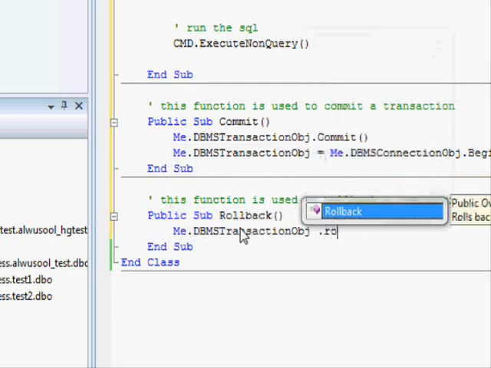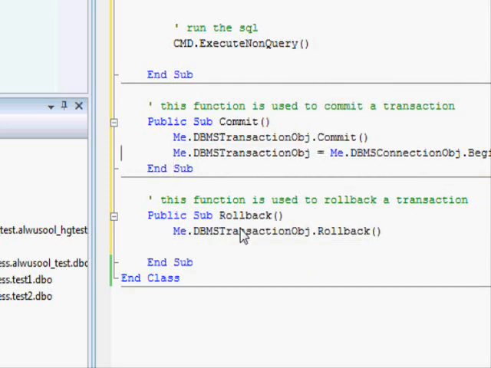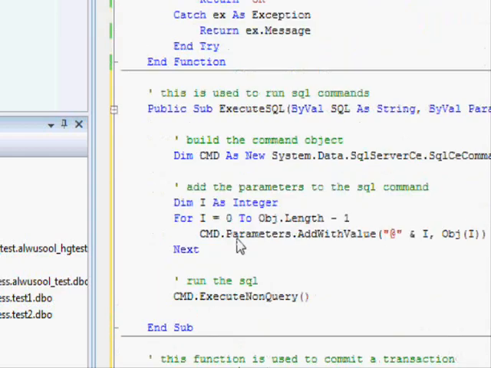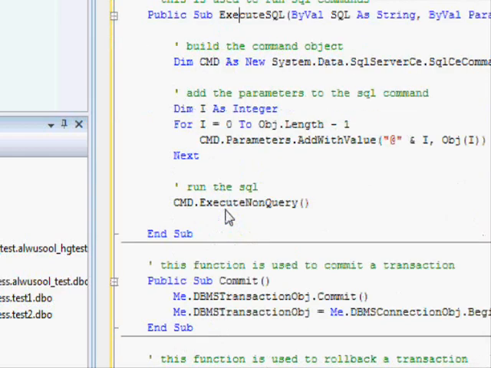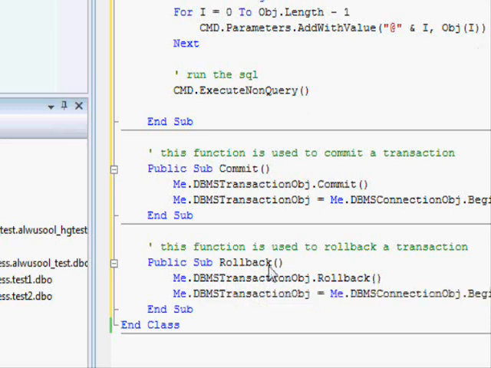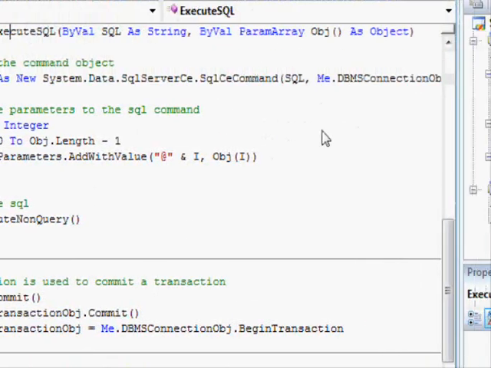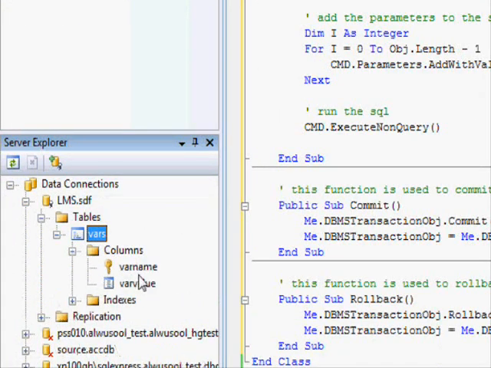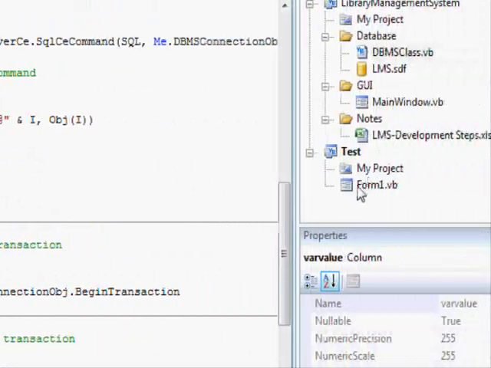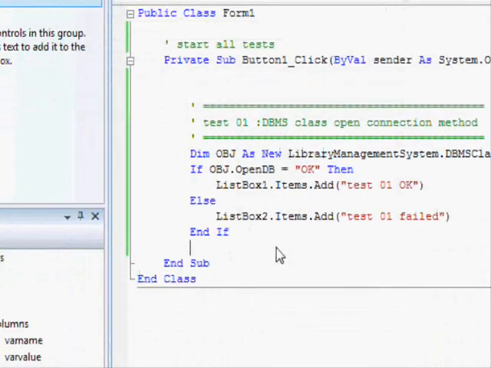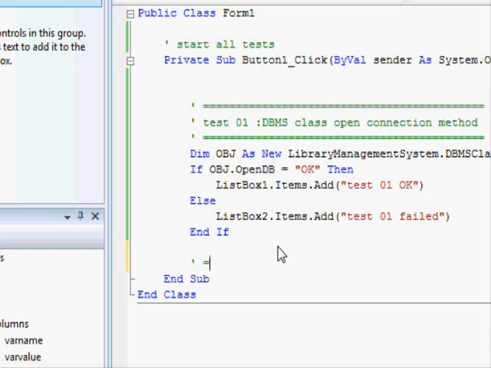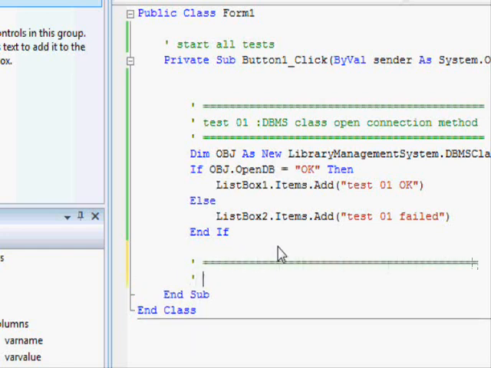Me.DBMS transaction object.Rollback. So we cancel any kind of changes here, and again we repeat this same statement. So we are going to add a single row to the database, commit the changes, and then delete that. Now check how easy it's going to be. Okay, so the columns here, let me see, var name, var value. So let's go to our test project. Okay, so next, test 02, DBMS class.